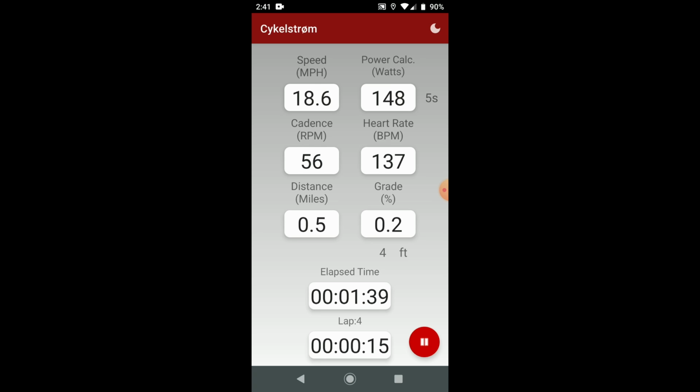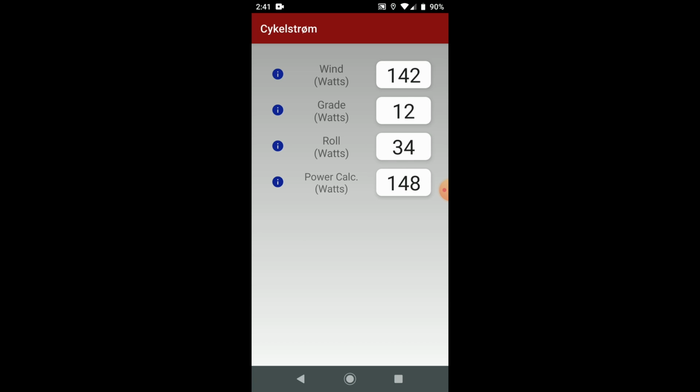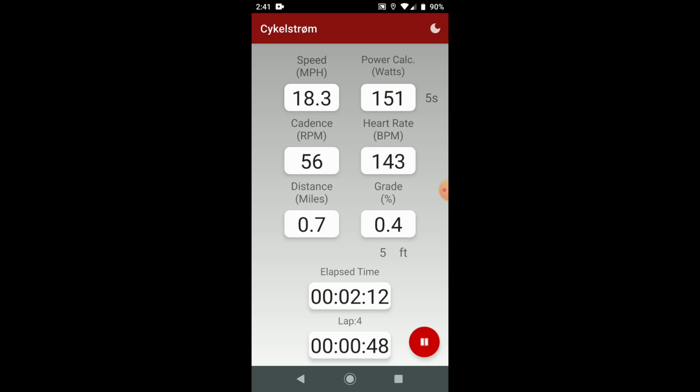And now while I ride, if I come to a hill and I want to see how much power is going into the hill, how much rolling resistance there is, how much power is being used in wind resistance, all I have to do is swipe left. I swipe left, you can see the wind power, power going into the grade, and rolling resistance. To get back to the original screen, just swipe right. Now we're back to the original screen.